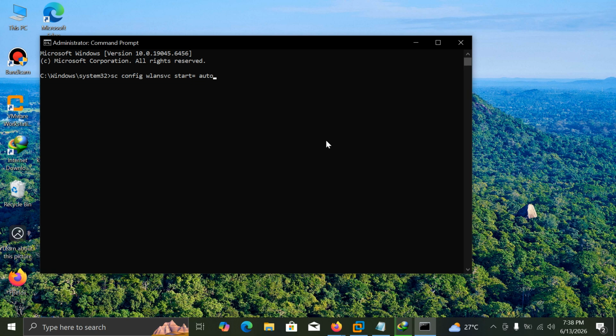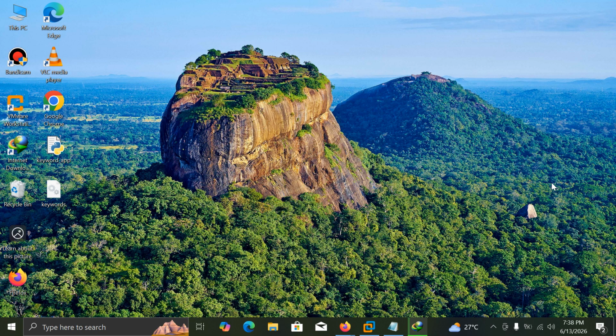There must be a space after the equal sign, otherwise the command will fail. Make sure space in here. Then after you need to type this command net start space WlanSvc, hit enter. Then you need to close the prompt and check the system tray for wireless connection signals.